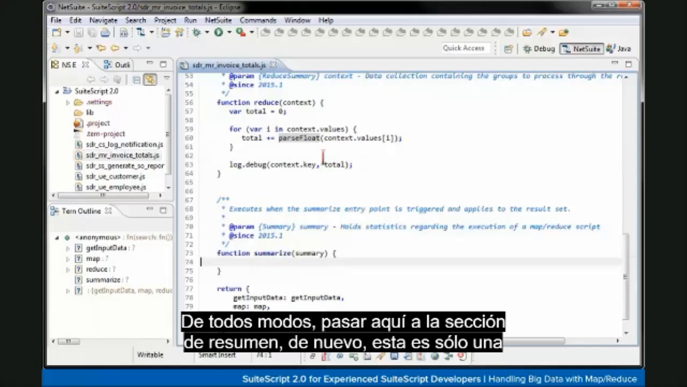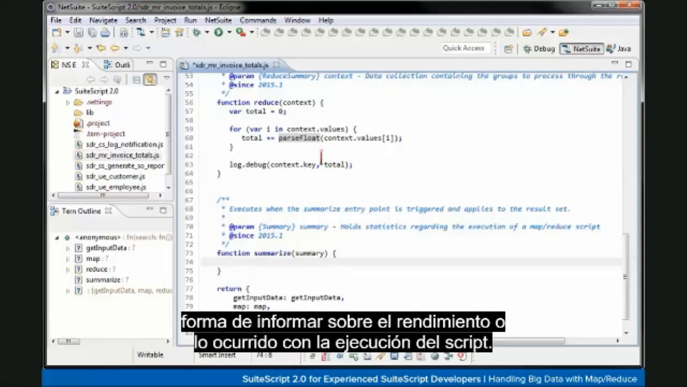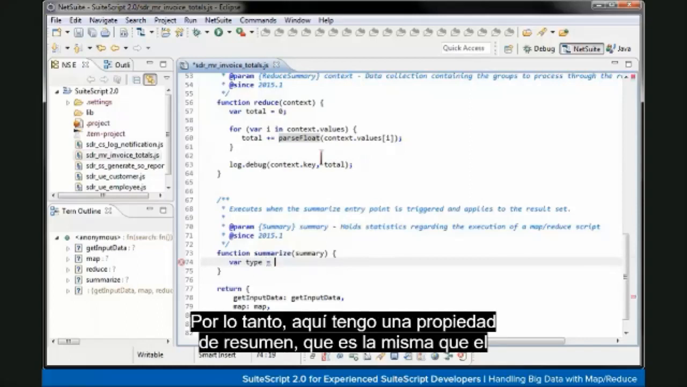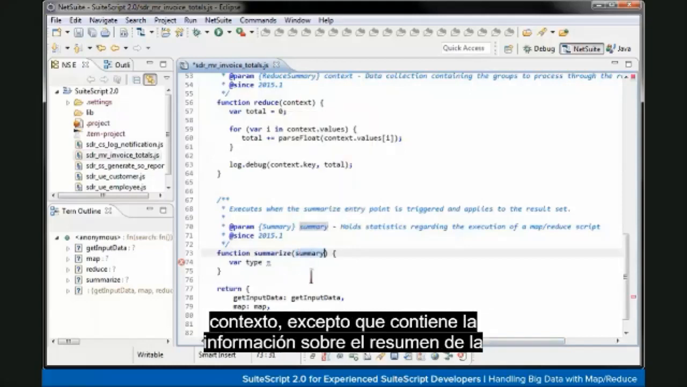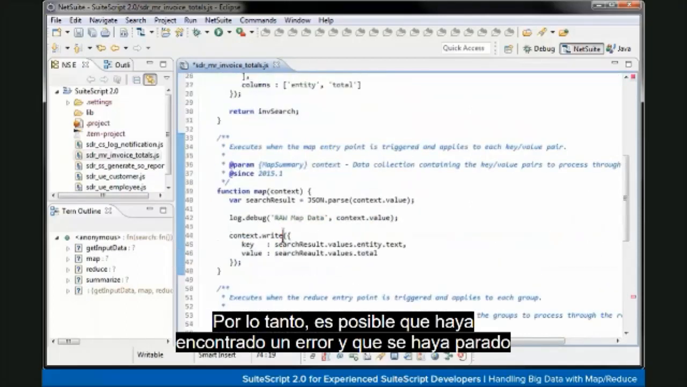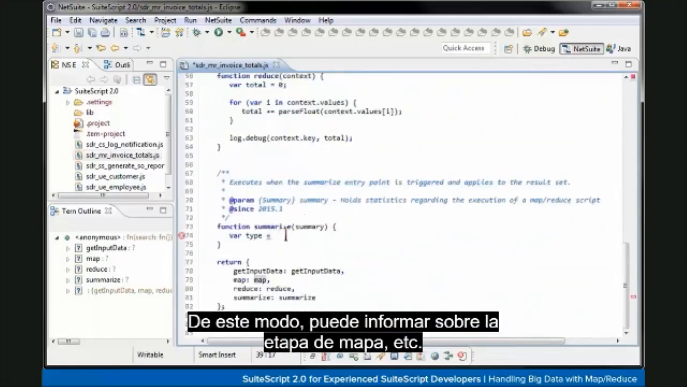So anyway, going down here to the summarize section, again, this is just a way for you to report on the performance or whatever happened to the execution of your script. So here what I'm going to do is get the process. I have a summary property here, which is kind of the same as the context, except that this would contain the information about the summary of the execution. So this would depend on where the execution stopped. Maybe you've encountered an error and it stopped at the map stage, so you can report on information about the map stage and so on.